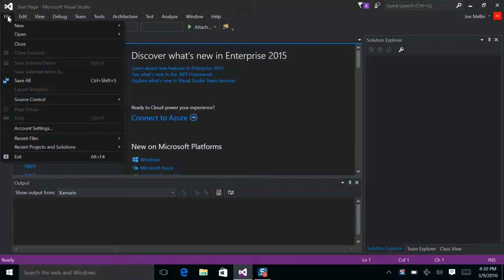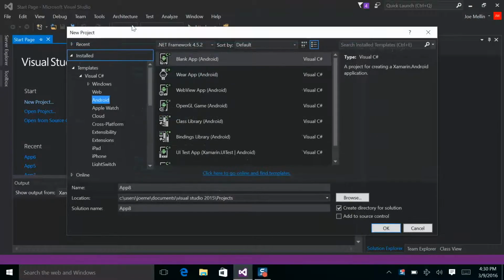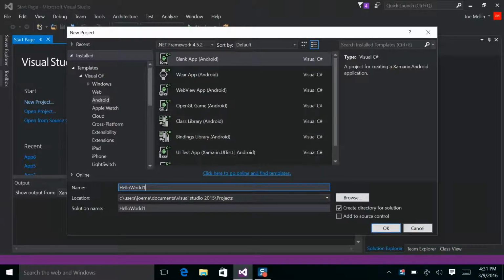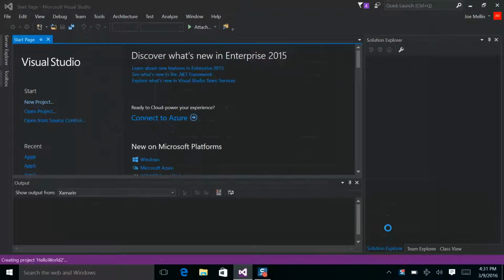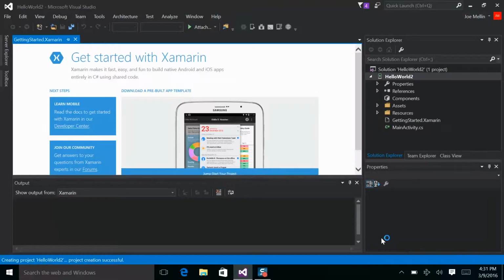So I'm going to start by creating a new project, and that project is going to be an Android app. Templates, Visual C#, Android, blank Android app. This is the easiest one to get started with. I'm going to title this Hello World 2. So as we get started here, we're going to see the project file.